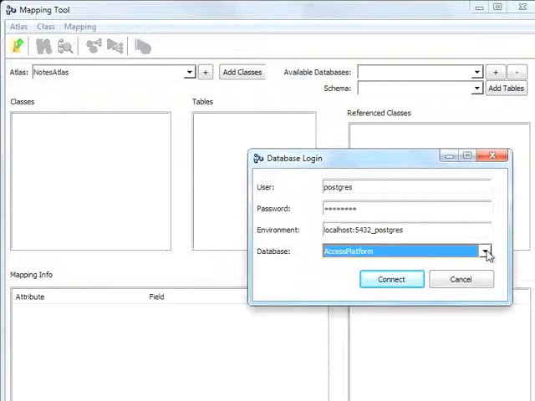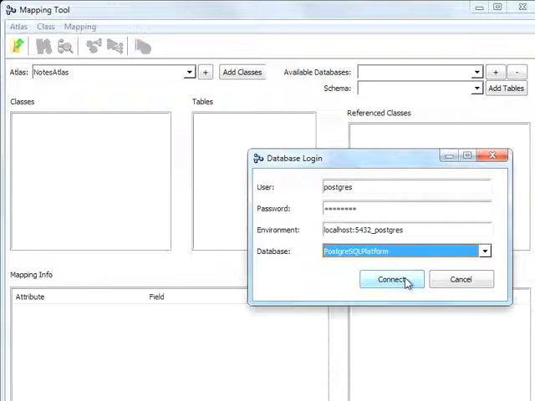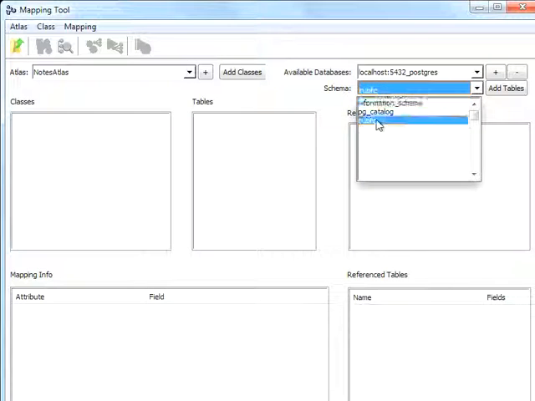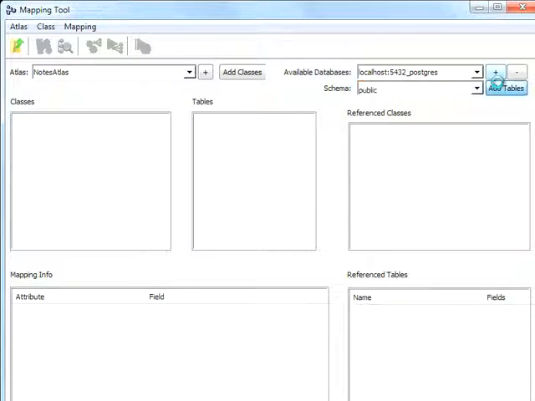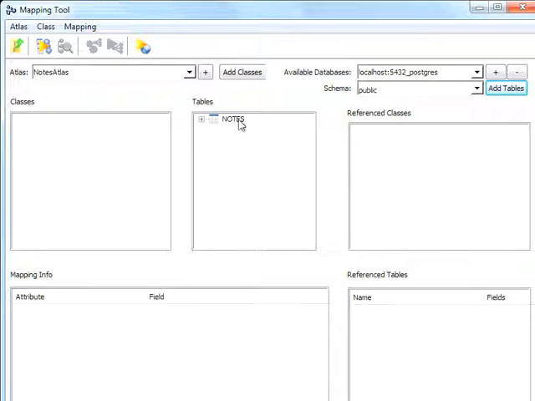I have to pick which database it is. There are a bunch of them mapped in. Access is not the one I'm using, so I'm going to scroll down here until I get to Postgres, select that, and now I'm going to connect. Now I need to pick something other than information schema. It just has these in alphabetic order, so I'm going to pick public. And I'm going to go to add tables. You see there's one table here called notes. I'm going to select that. It's going to map that over.